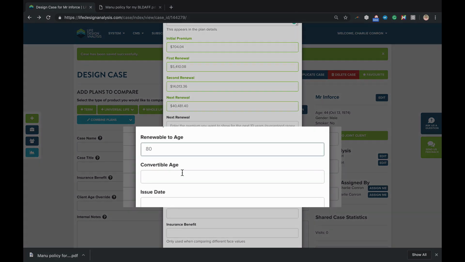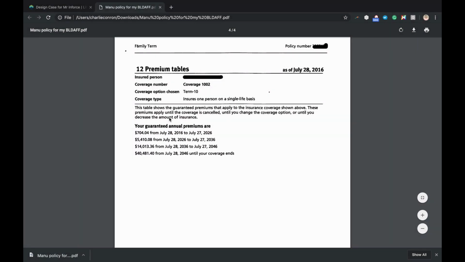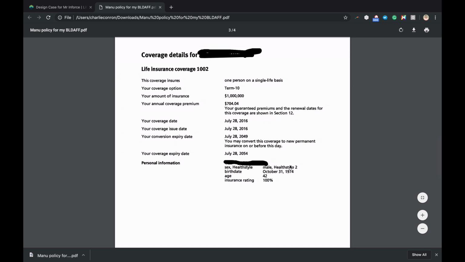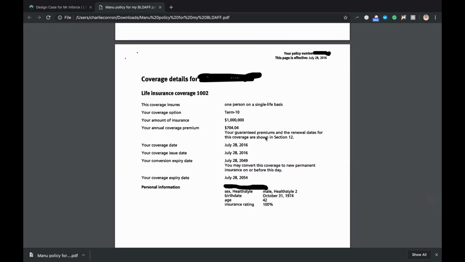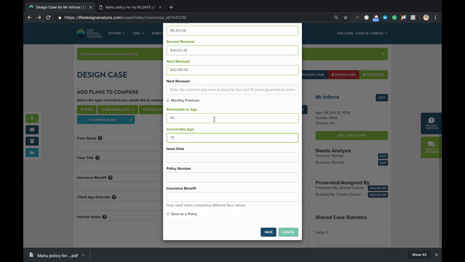Now, being a Manulife policy, I don't have to go back. I know this one's renewable till age 80 and convertible till 75, but all of that information will be found in here as well. You can always take a look. And the one other thing that you might want to note here too is that this client happens to be a Health Style 2 client. And again, remember when they convert that policy, they're going to retain that rating. So just remember when you're quoting out new products, you absolutely can include that information.